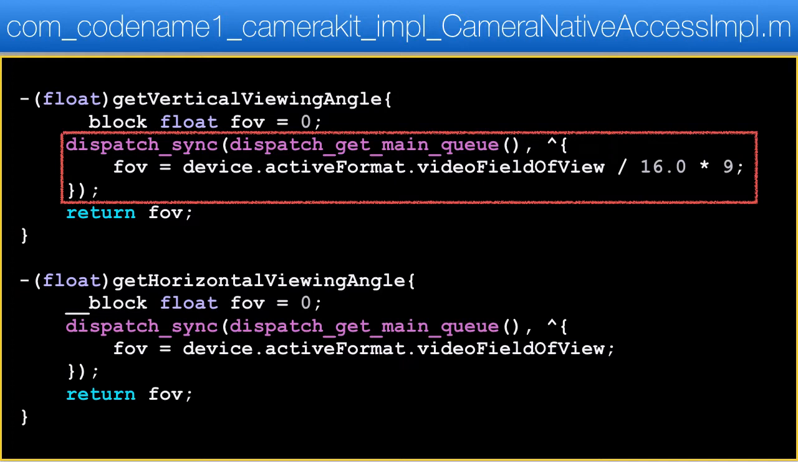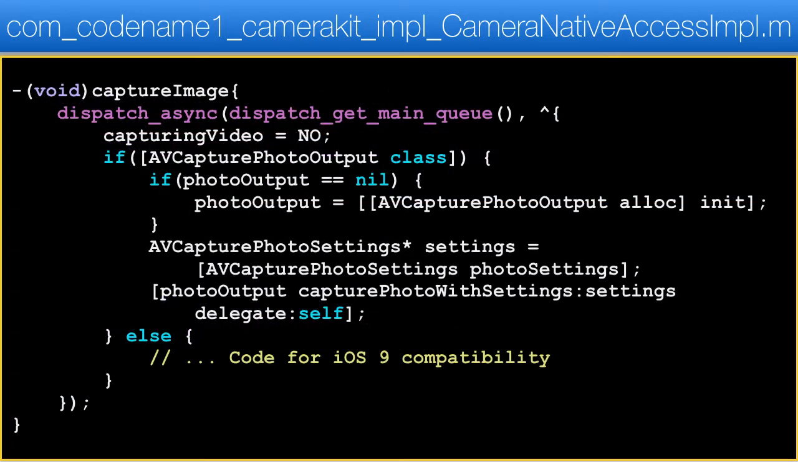Now all that is left is the actual capture method. The capture methods are a bit more complicated. Surprisingly, capturing a still image is a bit harder than capturing a video since the capture image method is a bit long. I've split it into two like before.